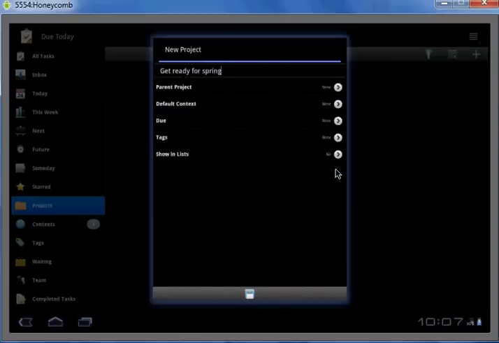If we want this project to appear in Do Today's list view with the other lists, you can tap on the Show in List option to change it to Yes. Tap it again to change it to No to hide the project from the list view. Tap on the little disk icon at the bottom to save the project.